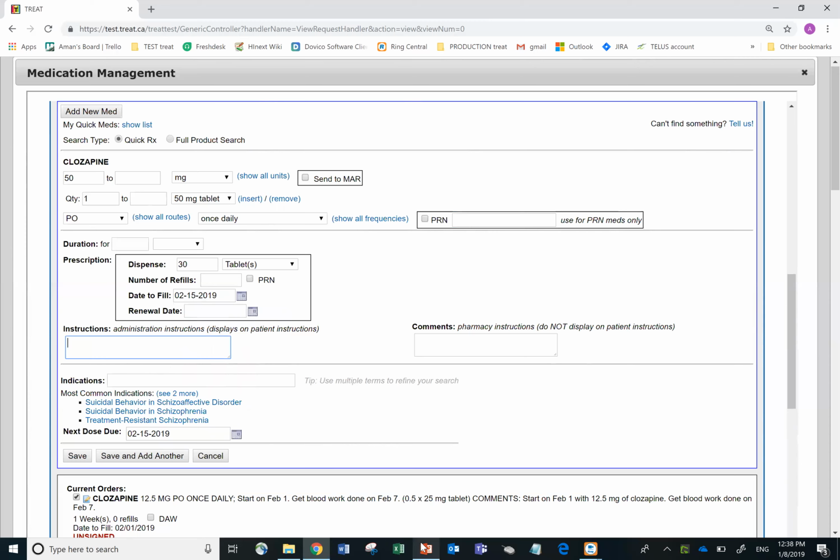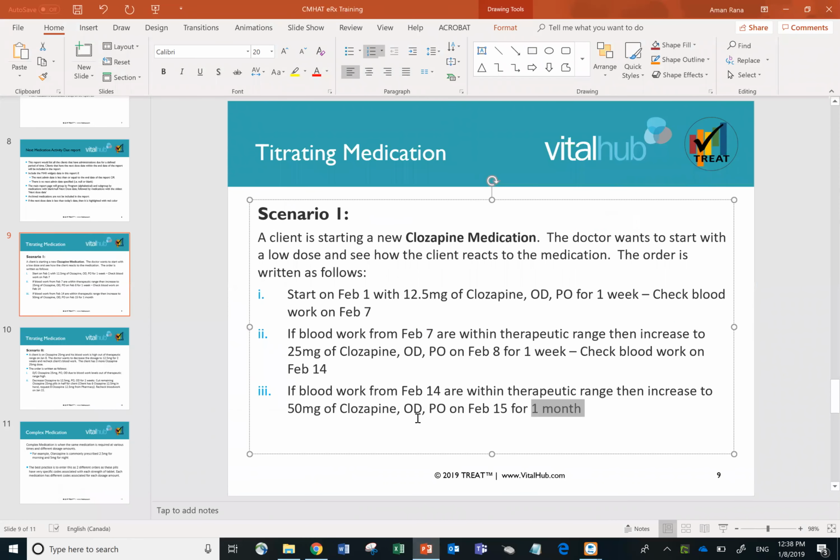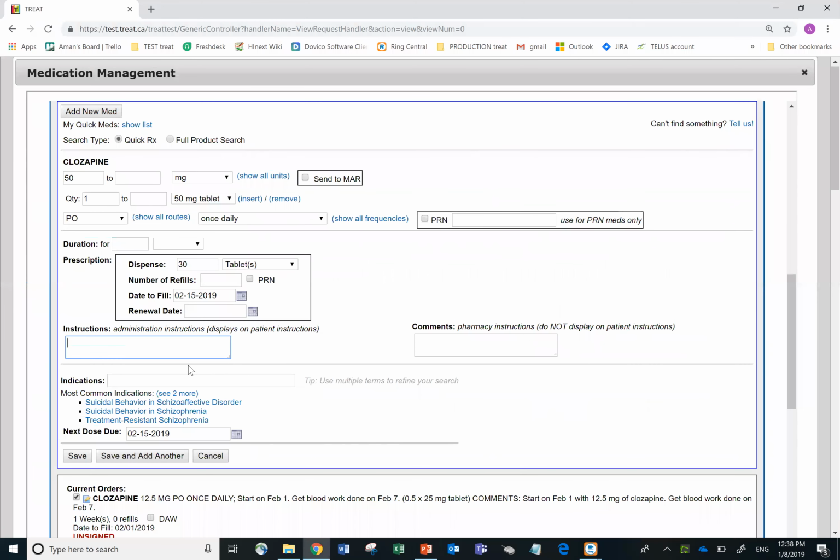I'm assuming the prescriber may want to repeat the blood test after the 1 month medication is completed. But anyhow, the instruction for the patient for this order will be get blood work done on February 14th.